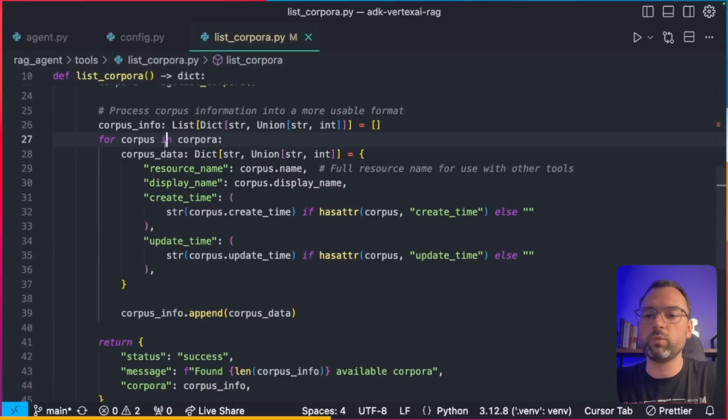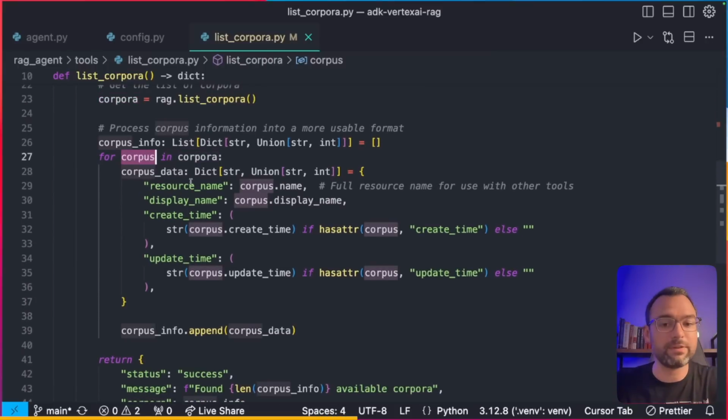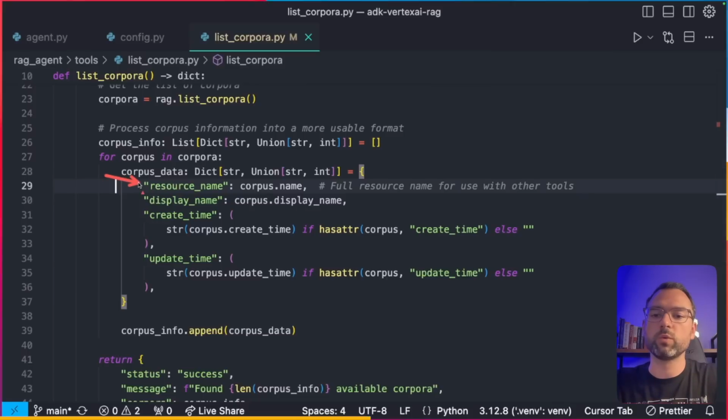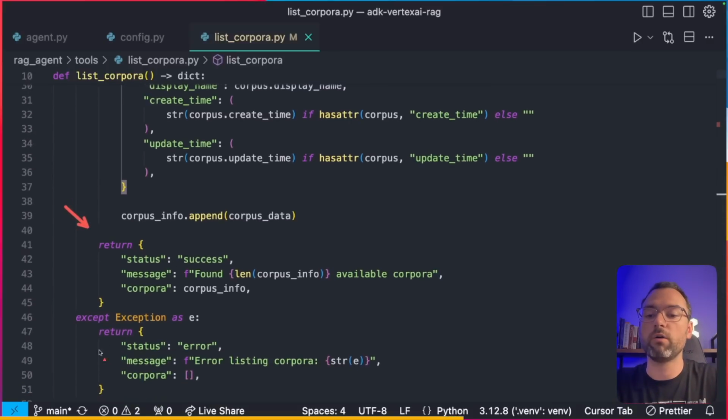And what this means is we can now iterate through each one we get back, and we can pull out the specific information we want. So in our case, we're going to pull out the resource name, which was like the really complex one with the project number, the location, all the extra information. We just want the display name, which was the human readable one, and some additional information about when we create it. Once we have all of that ready, we're just going to return it to our front end users so that they can see exactly what they have available.